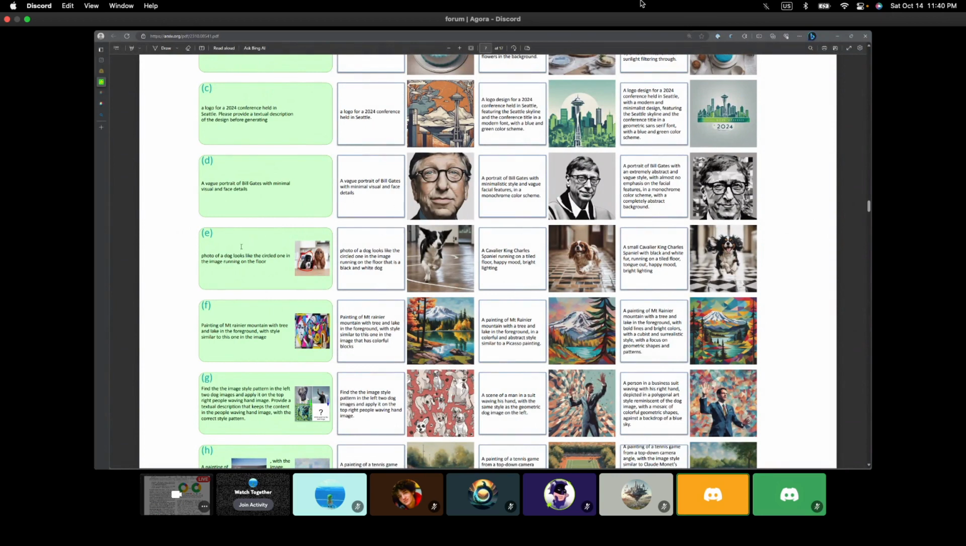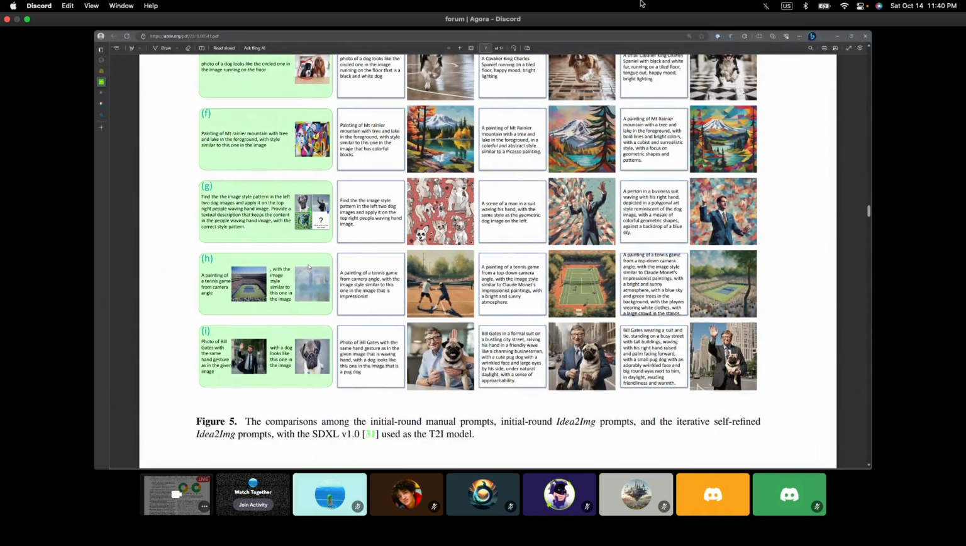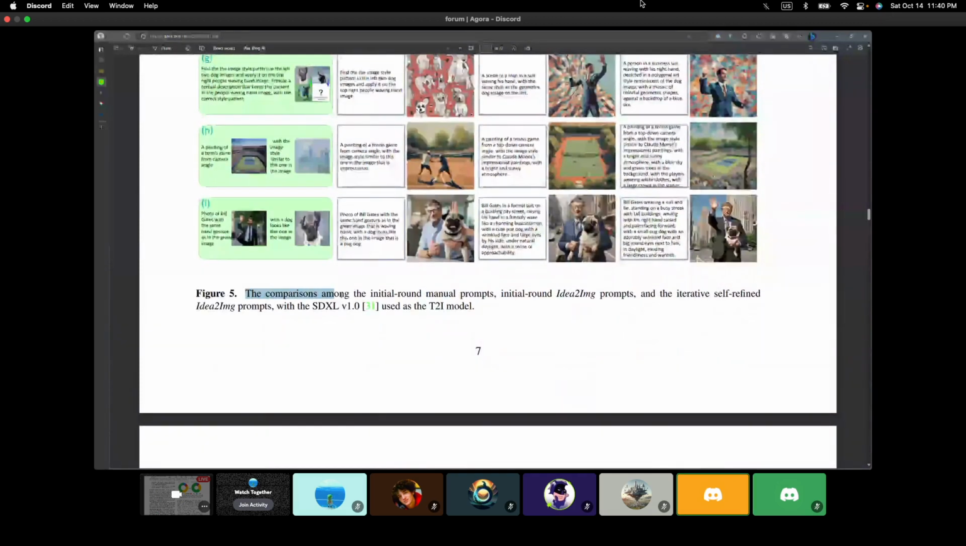essentially, skimming through this, they're actually able to edit the image with a circle marking the breed of dog they would like to see in this chair. And so it understands that they're highlighting this with that circle and picking that out of that image. And then we have this one, which is just able to grab the style from there. And then the comparisons among the initial round manual prompts, initial round Idea2Img prompts, and the iterative self-refinement Idea2Img prompts with the SD.